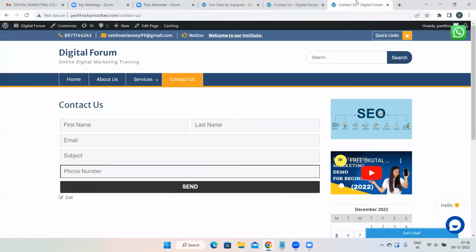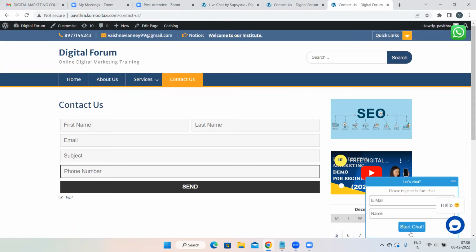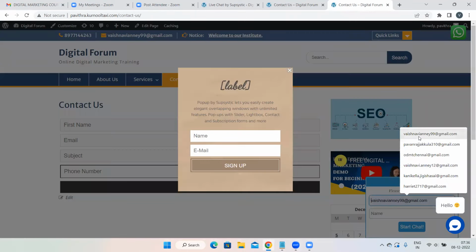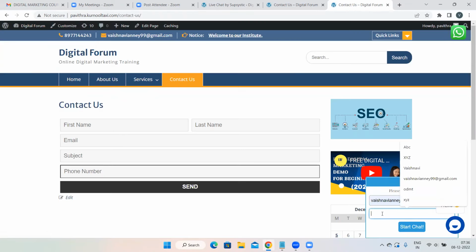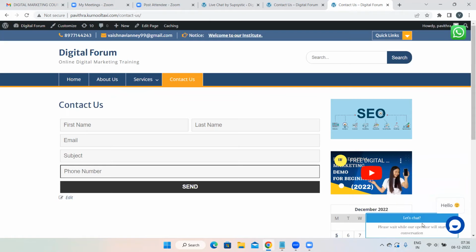Now, let's assume I'm the user of this website. I have visited your website. Then what I will be doing? I will click on let's chat over here. And the moment I click on let's chat, I need to enter my email ID and I should also enter my name. Email ID and then name. Then click on start chat over here. The moment you have given your information, you can see, please wait while our operator will start the conversation.